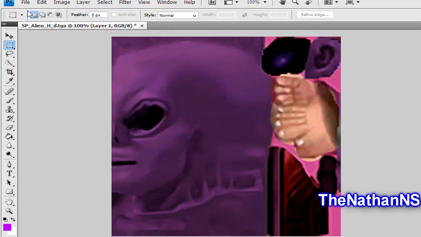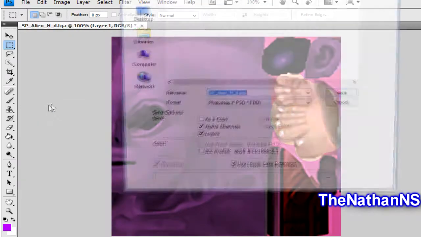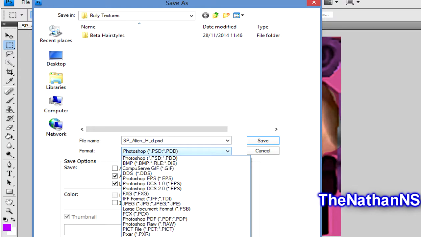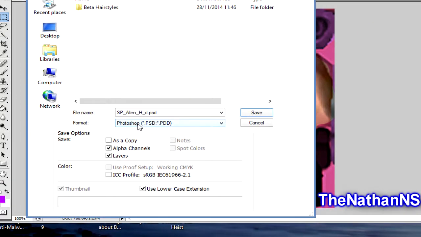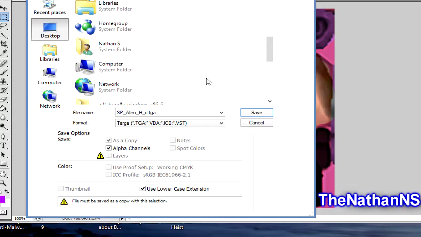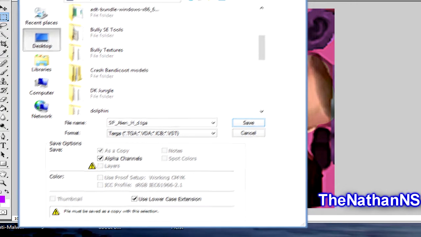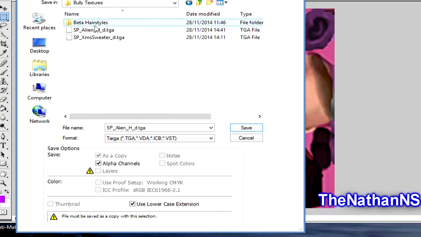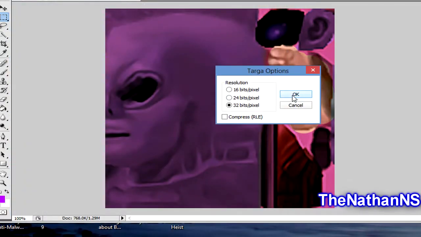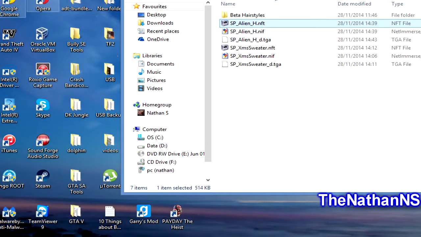Now once you're happy with all your retexturing, click File, click Save As, and on the drop down menu select it as TGA or Targa. Select it as Targa. Now if the original texture file needs to be overwritten, if it's saved in a different folder, go to where the original texture was, then right click, save. Do you want to overwrite? Select yes, select OK, and you can exit out Photoshop.